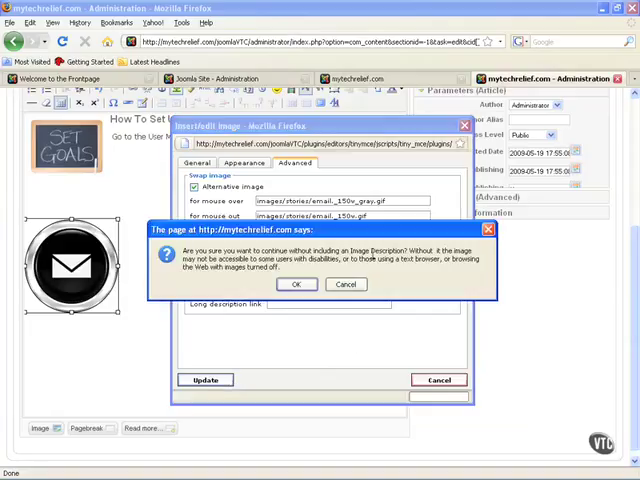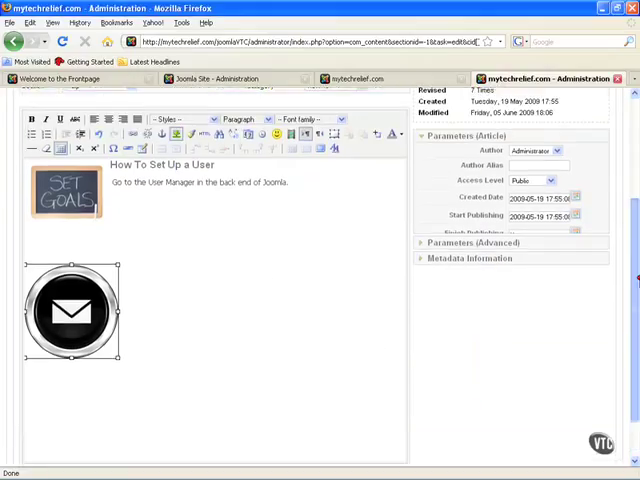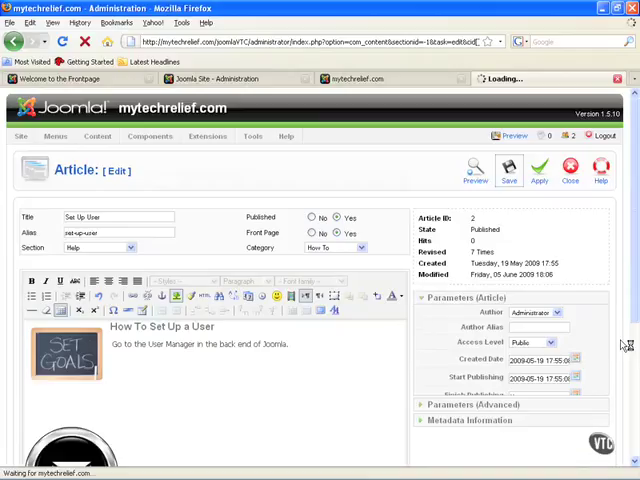Now this is reminding me again about the image description. If I don't include it, it's not going to have those accessibility options like I told you about earlier. So you definitely want to put those on there. So let's go ahead and save this article, the Setup User article. And again, we're in the back end doing all of this work.